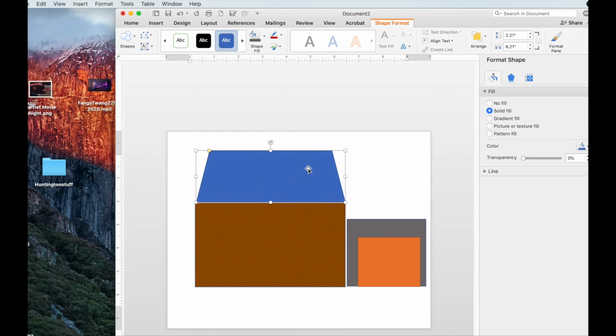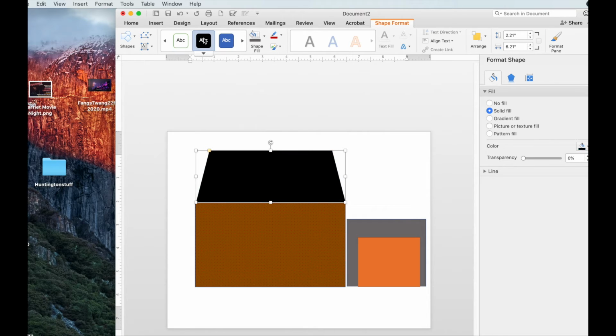Okay, even gives kind of almost a little 3D look there. I'm going to give it a little different color, maybe black. Drag it down a little bit. Remember, you can use the arrow keys too. When you have something selected, I'm using the arrow keys right now to precision line it up.